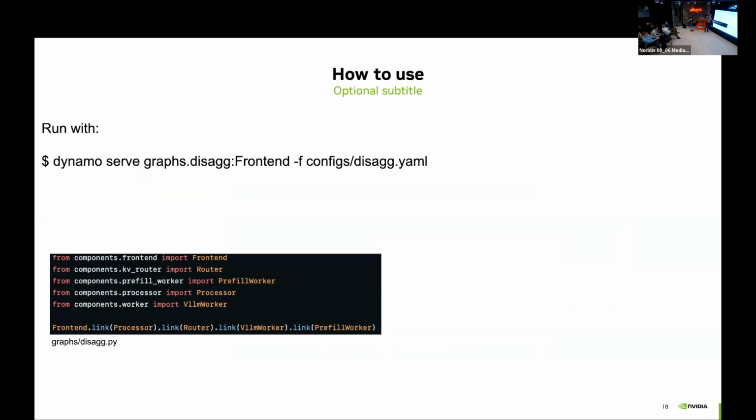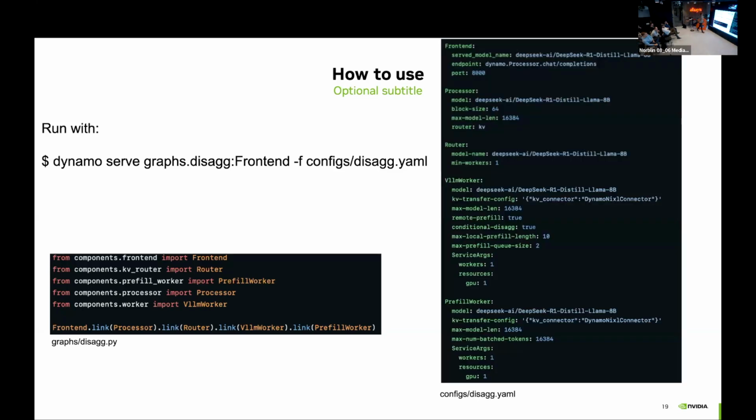This is exactly what you specify here. You initialize the front end, then link another component, the processor, that's not on the previous chart, but this is simply pre- and post-processing, right? So tokenizer, encoding, decoding the request. Then we link the router, then we link the decode worker and the prefill worker. So if you say, I want to serve the front-end component, and it has linked all the other components, it will automatically also serve your full graph, basically. You only have to specify, I want to deploy the front end, and everything that's required for the front end to actually work will be deployed.